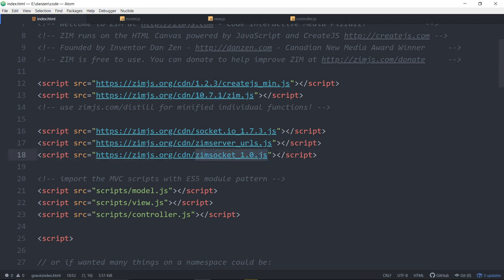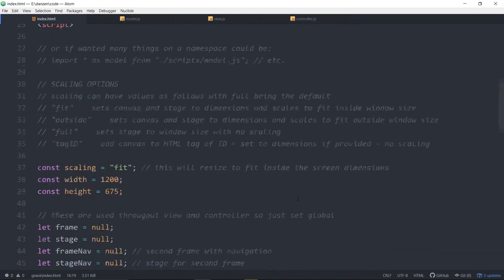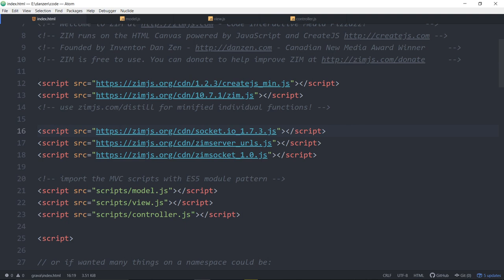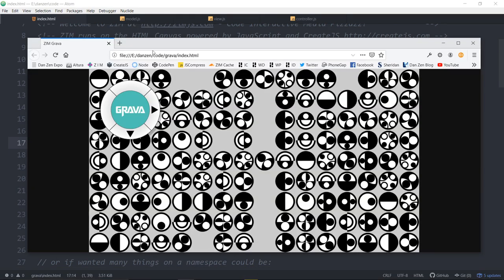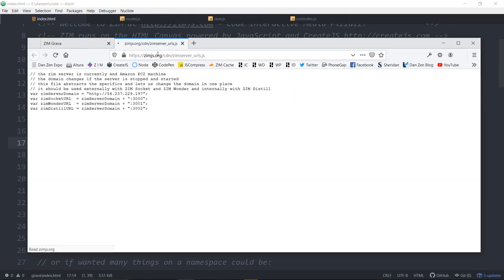We're bringing in also Socket.IO. So the ZIM socket is based on Socket.IO, and there's also a ZIM server side that you would set up. Right now that's on Amazon. We're trying to bring it locally. But when we connect to the server, which is done through the ZIM server URLs, let's have a look here. We take that, we copy it, go back to a browser, open up a new tab and paste it in.